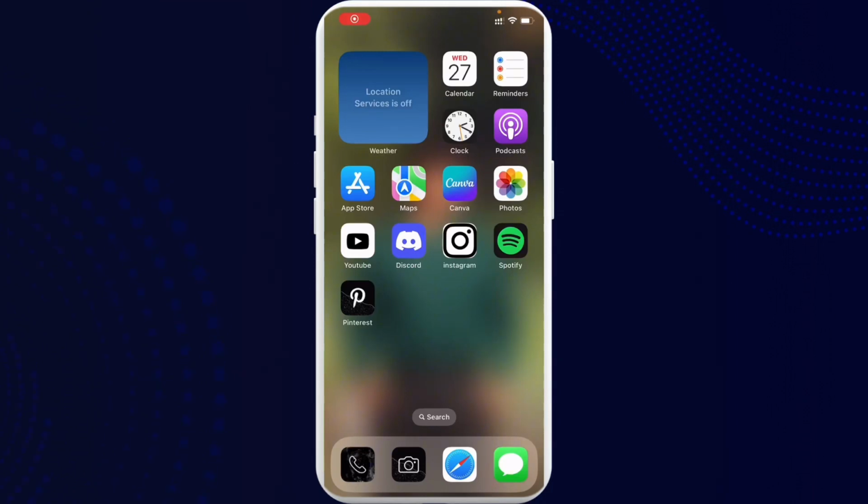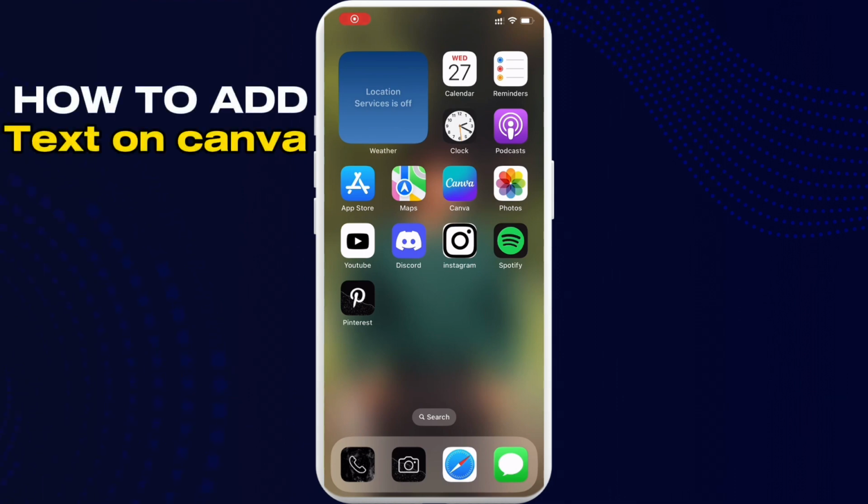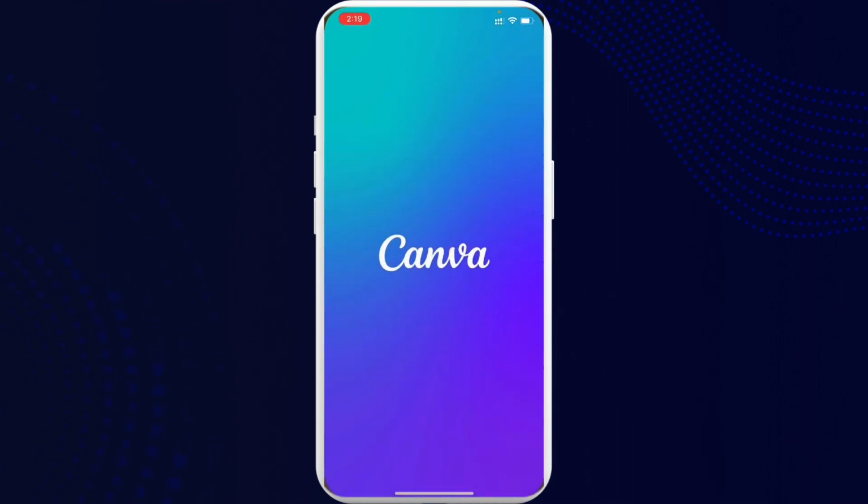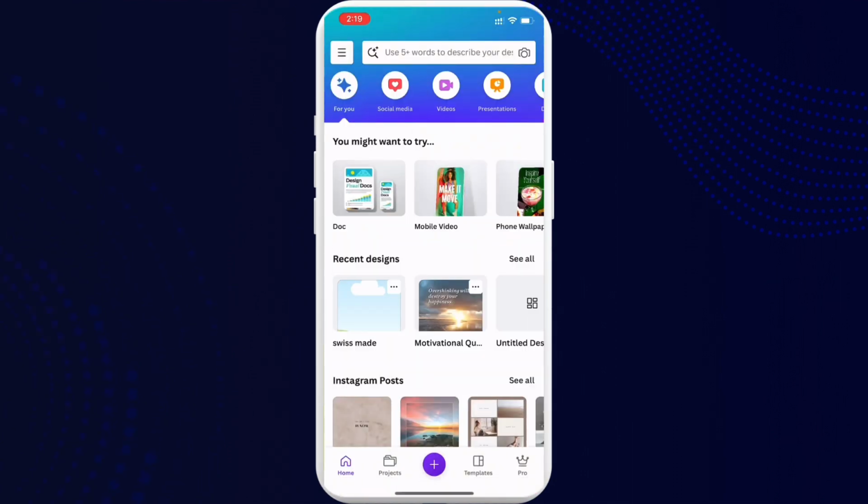So today I am back with another tutorial video of how you can add text on Canva. So to get started, first of all, go ahead and open up your Canva app. Now you'll be up here with the home page of Canva. So now choose any picture of your choice from the home page by just tapping on that blue plus icon.